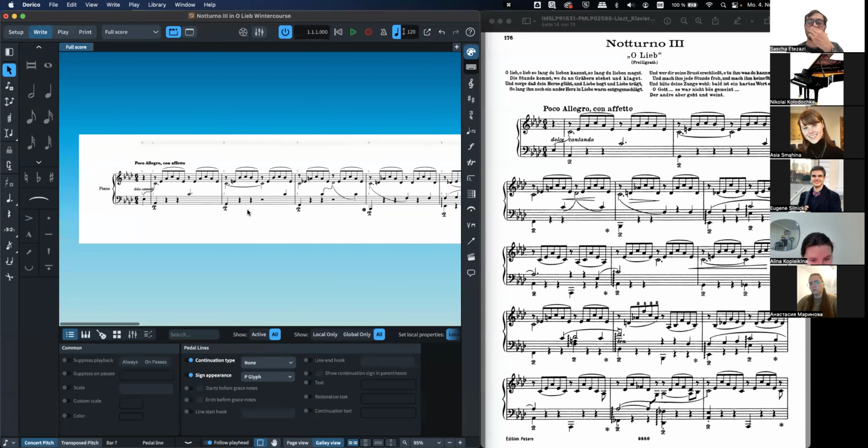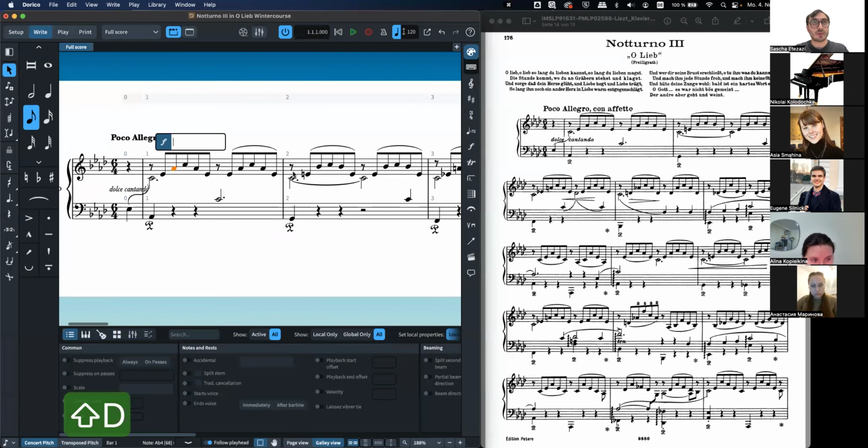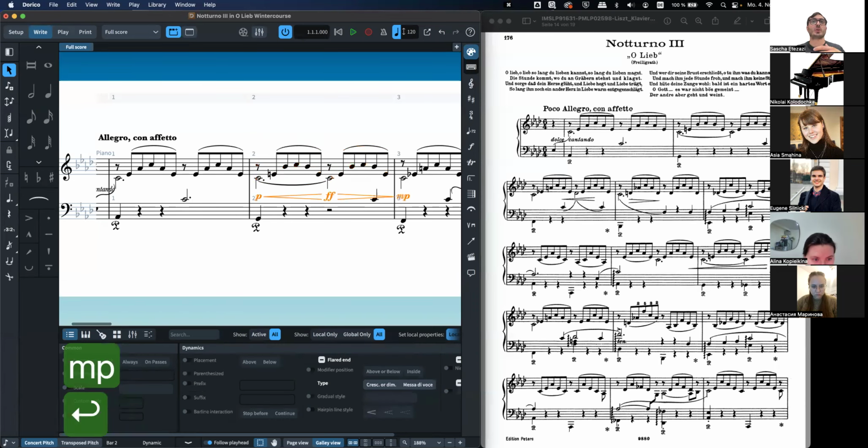Now, lastly, let's talk a little more about dynamics. Here they're very free. I already showed you how you can enter dynamics with a popover. You can just enter whatever you like. And also one great thing in Dorico is you can enter multiple dynamics at once. So if I select, for example, this whole bar, I can choose a dynamic and say, start with a piano, do a crescendo to fortissimo, and then decrescendo to mezzo piano. And Dorico will put all of this together and will spread it over the whole bar. So this is, of course, very handy.